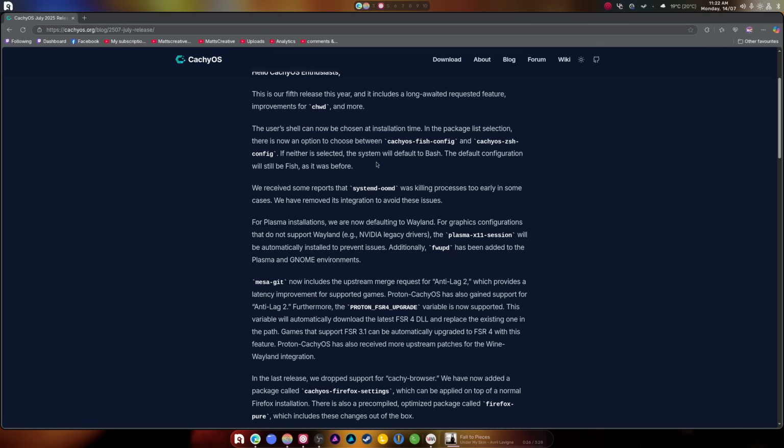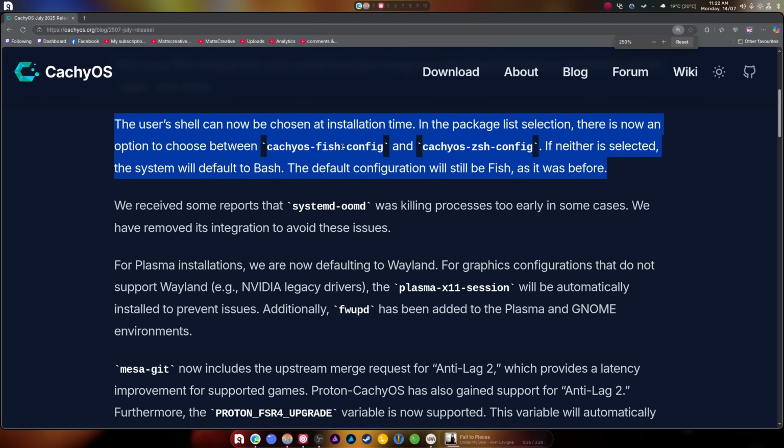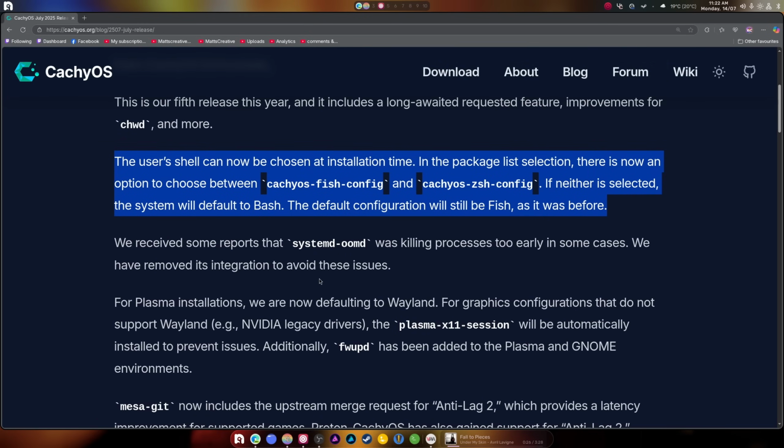But this is the big one. This is the biggest one ever, right? This is the big chunky guy right here. I want you to read this. The user shell can now be chosen at installation time. In the package list selection, there is now an option to choose between fish, ZSH, and if neither are selected, it will default to bash.